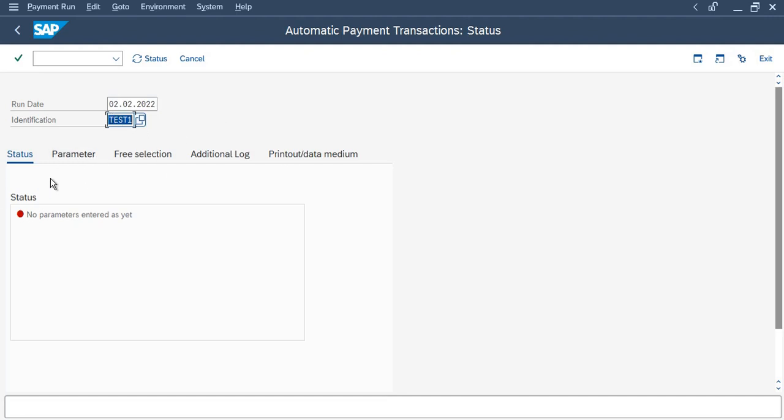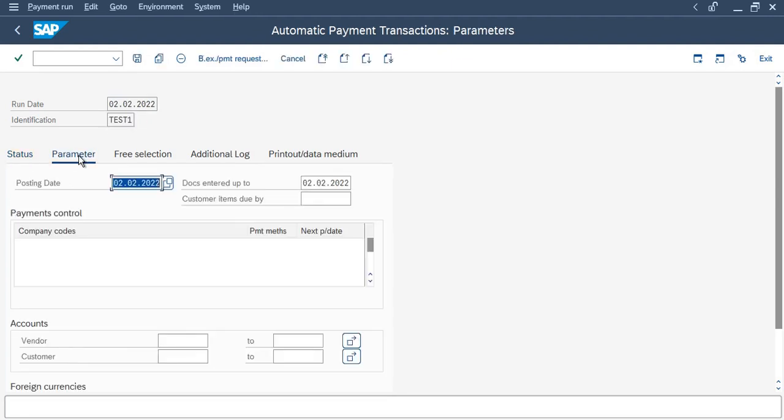So now here you can see there are five stages, five steps: status, parameters, free selection, additional log, and print data medium. So this is the status where we can see the status. Okay, so let's go to the parameters, where we have to enter the details of the company: for which company code we are going to run the payment, for which methods, and the vendor as well, where we can mention it.